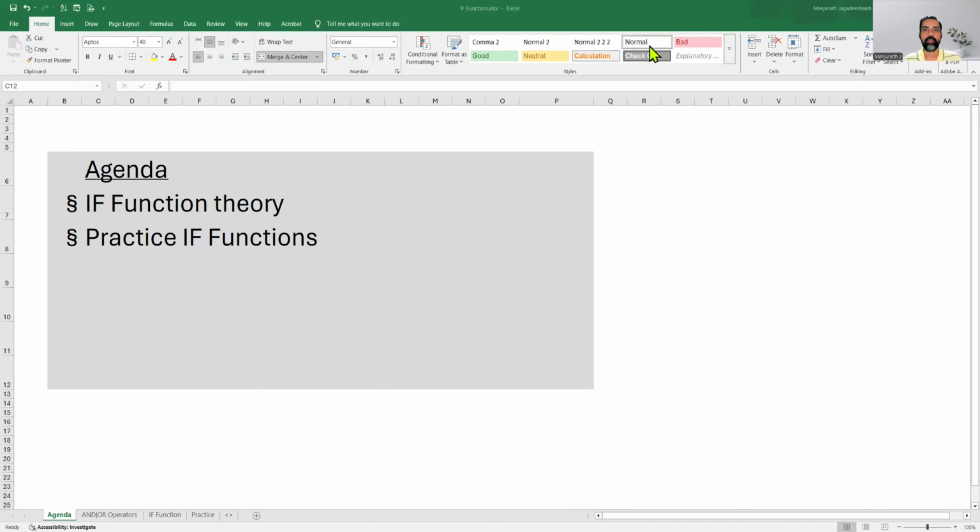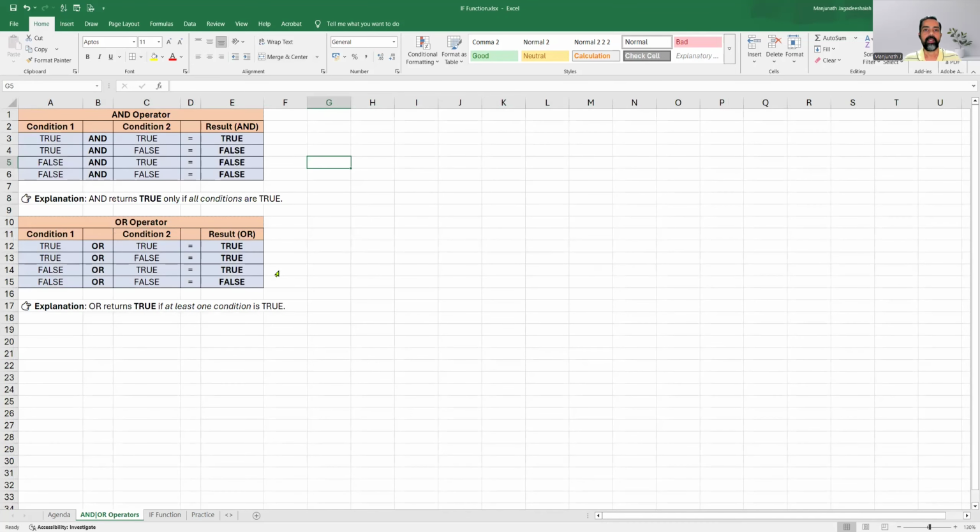The agenda is to learn if function basics, conditional operators, and then learn if function through some examples. We will start with the conditional operators and the truth table. Here is the truth table. The top one is for the AND operator and the bottom one is for the OR operator.